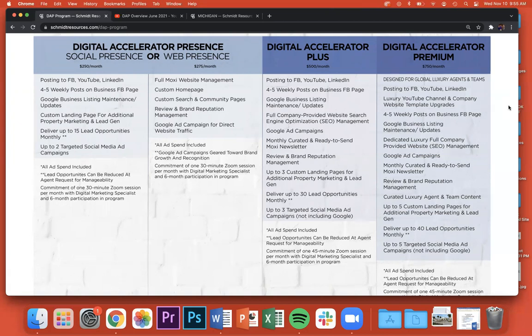So posting to the social media, 4 to 5 posts a week, your Google business listing maintenance and updates, full company provided website, which means Moxie, full Moxie search engine optimization, SEO management. Basically, as we build your website, as we put content on there, we're not just doing it willy-nilly, we're not doing it loosey-goosey, we're intentionally building these sites out. Google ad campaigns, like we said, sponsored advertisements on Google to your website.